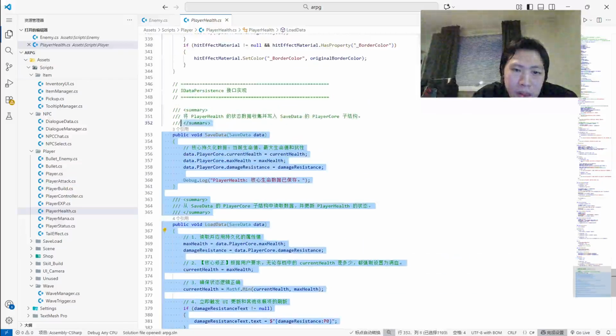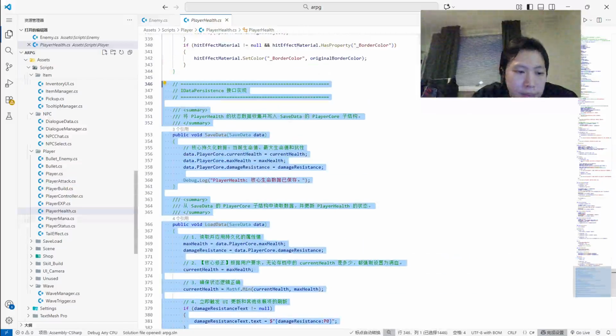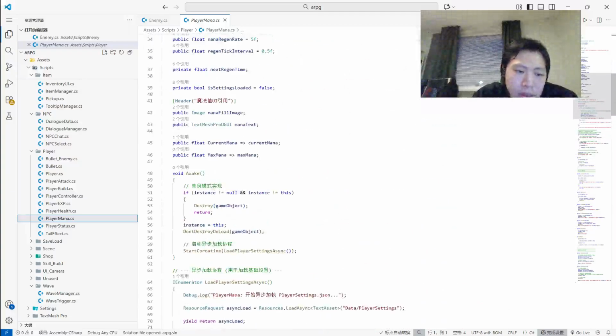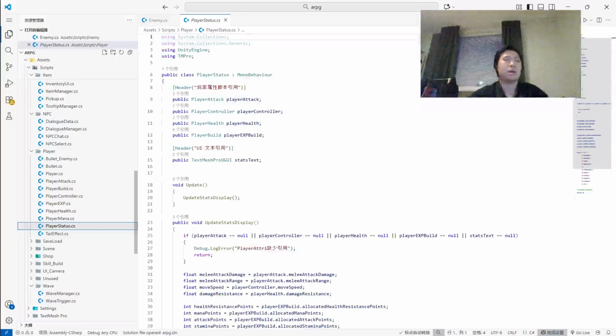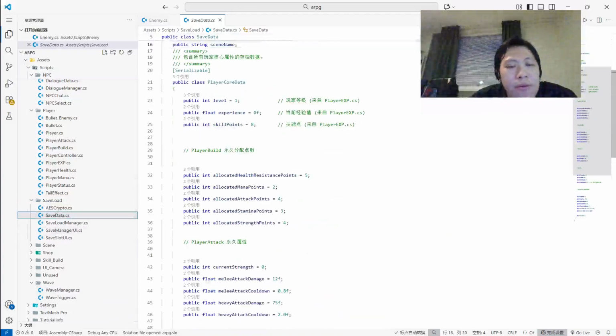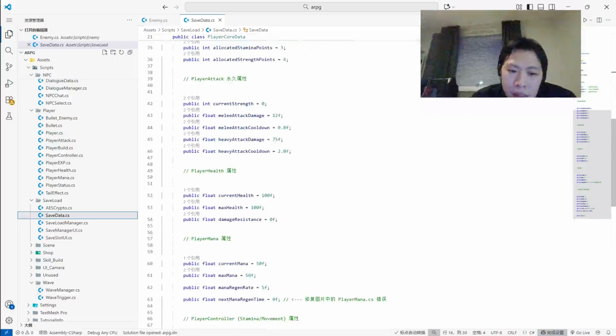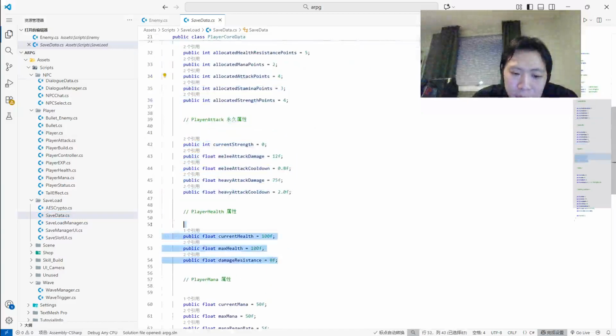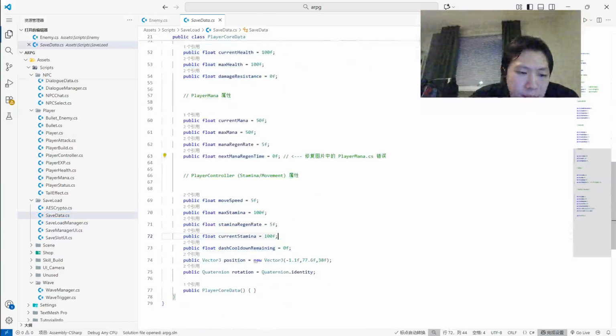Okay, this is used for the save and load data. MP is also the same, so I don't want to talk too much about that. Just about the recovered HP and recovered MP. They're also the same. Okay, so finally there will be the save data. The save data includes all of the things we want to save about the player and about the game. We save the attributes of the player: level, attack, HP, mana, and the speed of the player.